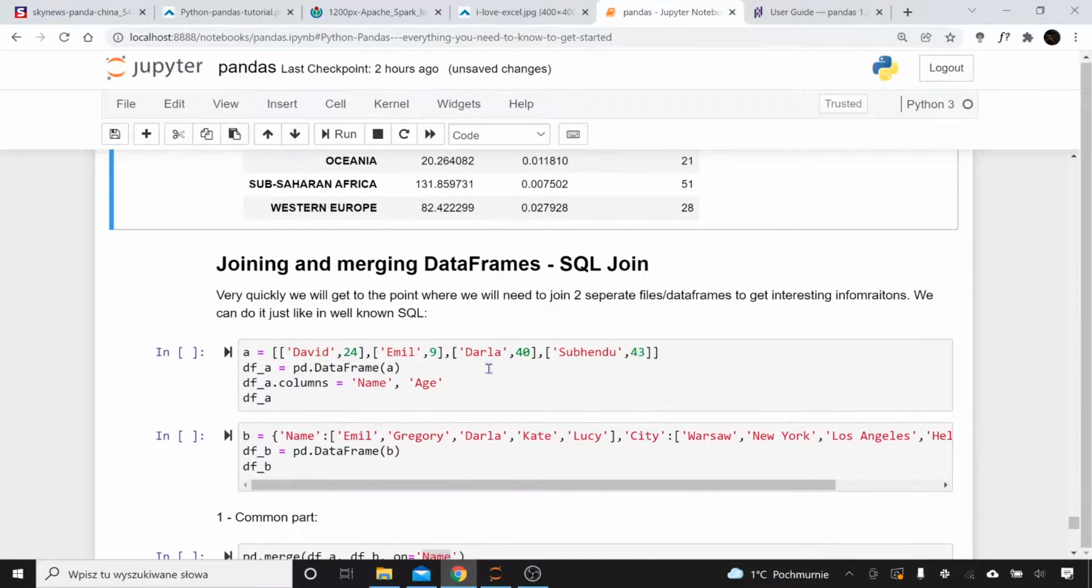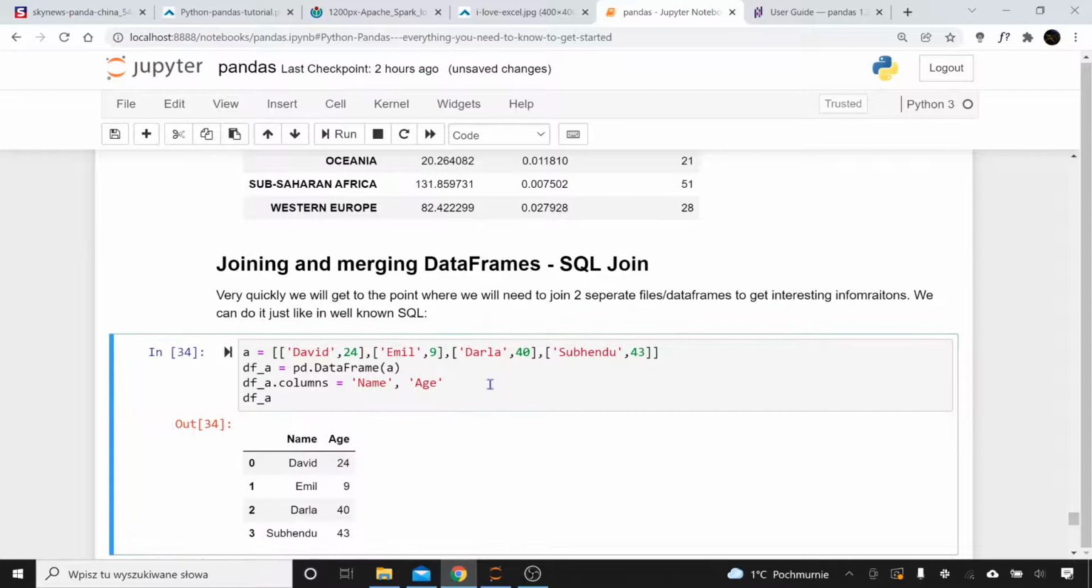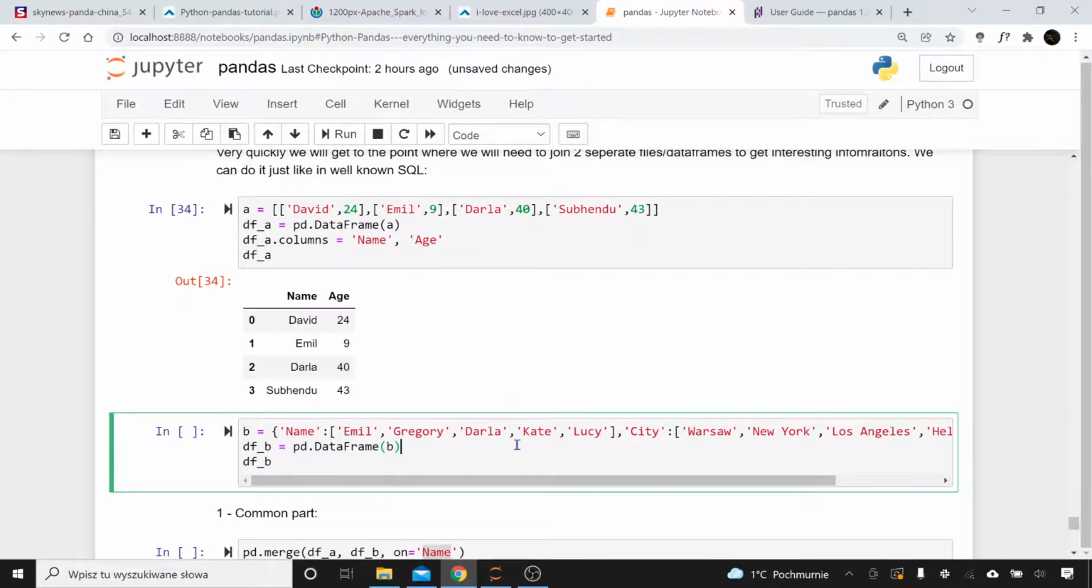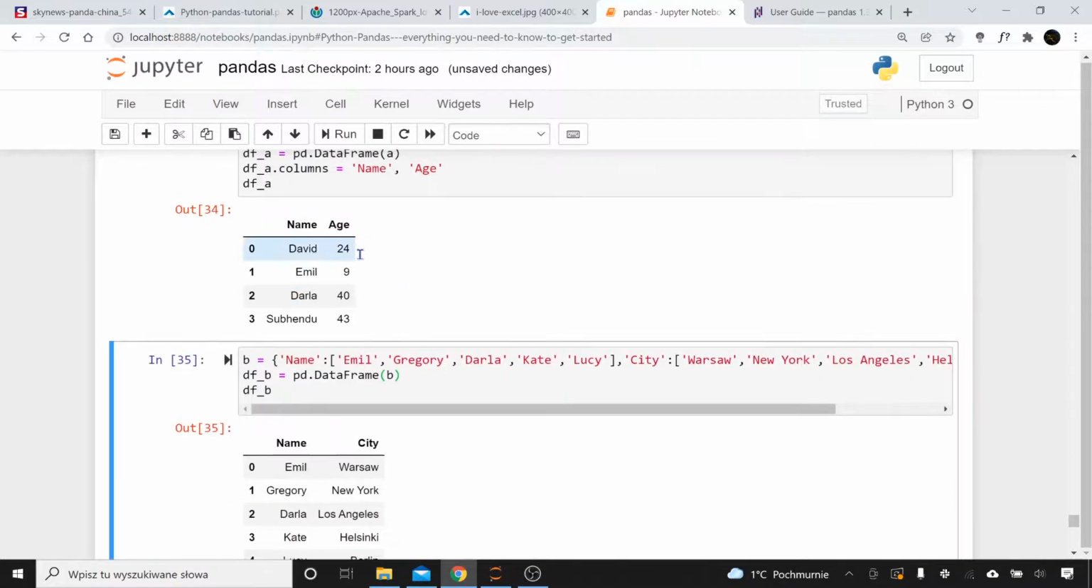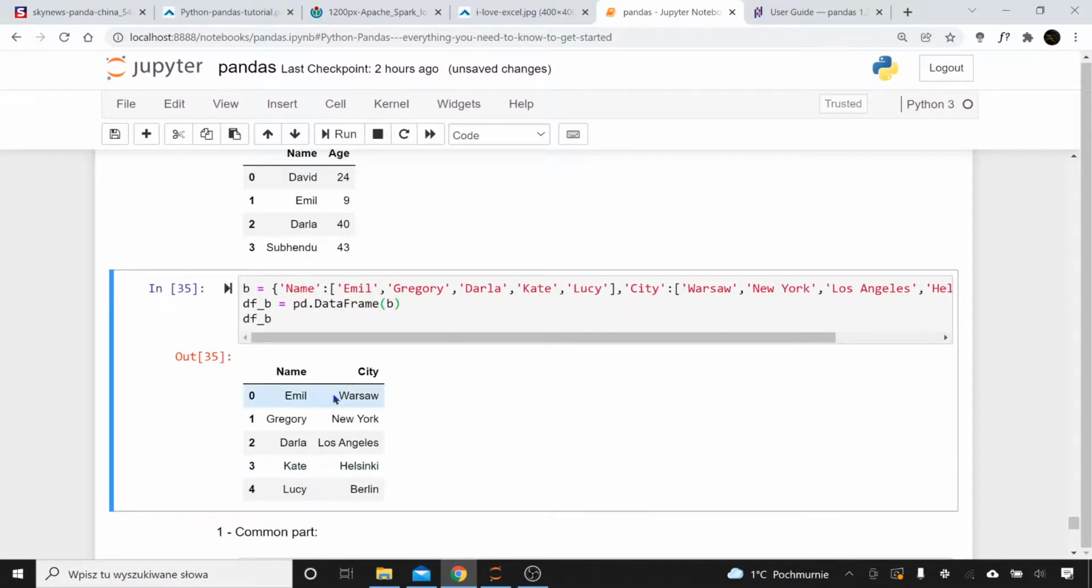At the beginning, we created two data frames. Those are exactly the same data frames as we created earlier. One is having the name and the age. The second one is having the name and the city as the columns. Some names are the same in both data frames. Some are unique, exist either only in this data frame or only in this data frame.